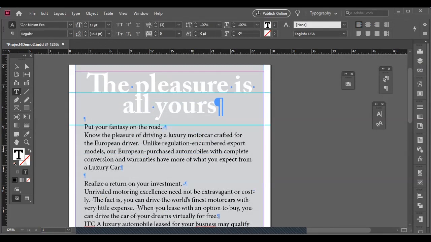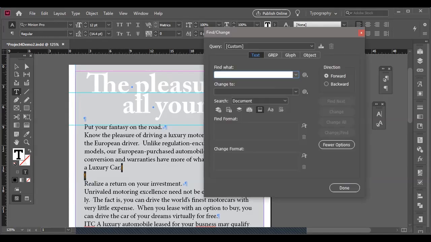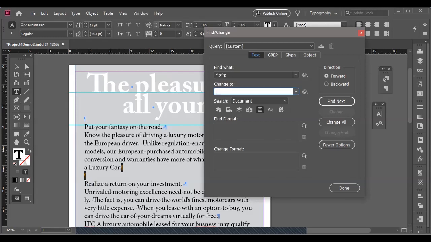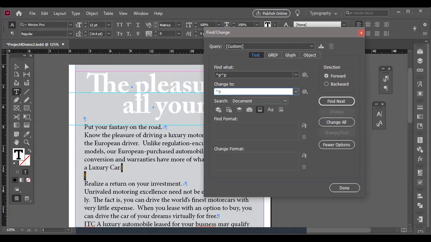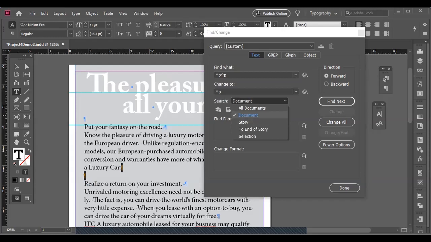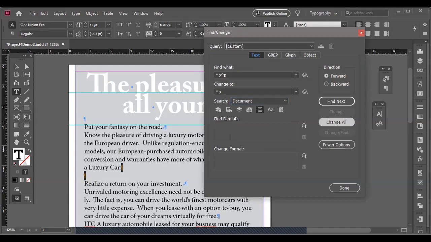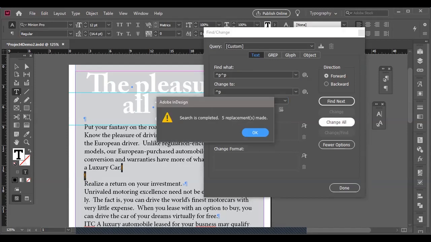I have to remove excess returns. There should be no double returns. Command C copy, Command F find, Command V paste, or doing this as much as I do, I know that it's ^P, and I could just type that in there. Or you can go to the @ and find end of paragraph, or type ^P. So I'm going to find every double ^P, and replace it with a single ^P throughout my document, which is only 1 text frame, only 1 page. Change all, and there's 5 of them that needed to go.